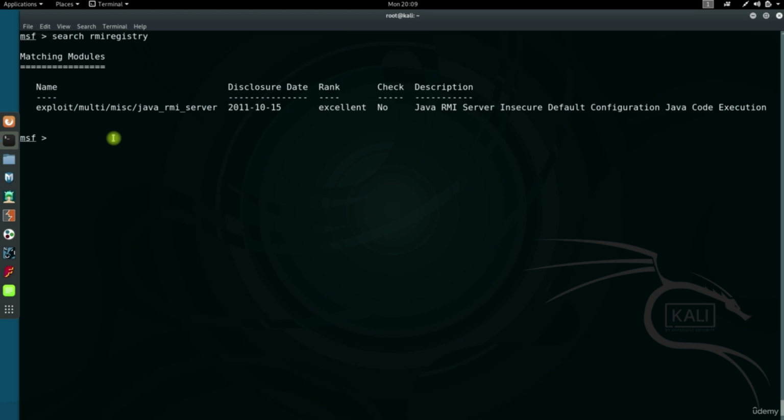Okay, so back to the RMI registry exploit. So now you have the name of the exploit. And if you recall from the previous videos, how do you use this exploit? Type use and then the name of the exploit. Now you can work with that exploit.